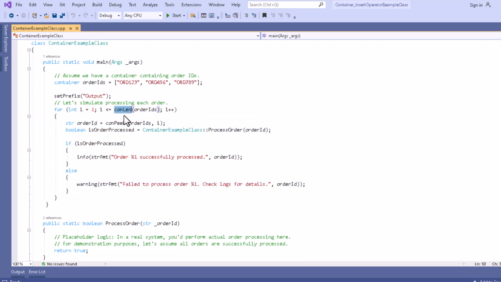Okay, so in this loop you can see that we are looping through each and every order using the conLen function. It will return the number of elements which is present in the container. Okay, so it will execute for each and every element that is present in the container. Now in this particular line you can see that we are using the conPeek function to pick one order at a time. So if you don't know about the conPeek function, we already discussed it, you can see that video.